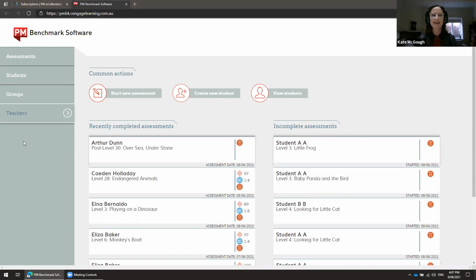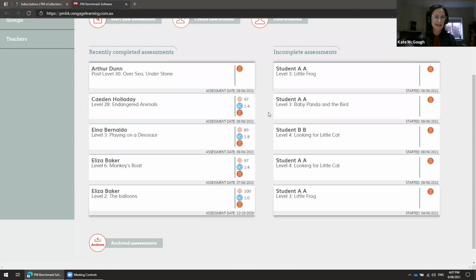So you can see start a new assessment, create a new student, and view students. And then you'll see below the recently completed assessments and incomplete assessments. Now, these are assessments, complete or incomplete, that have been administered by everybody in your school who has access to the software. So if you're a teacher and you have one class or group of students in the software, you will see everybody else's assessments sitting there in the list.